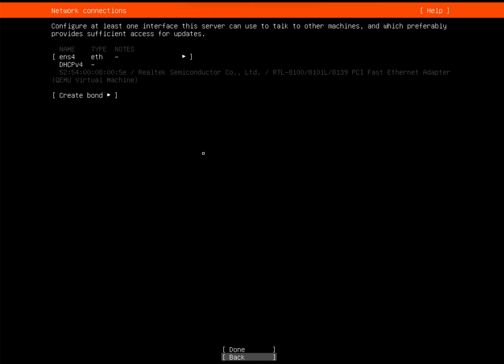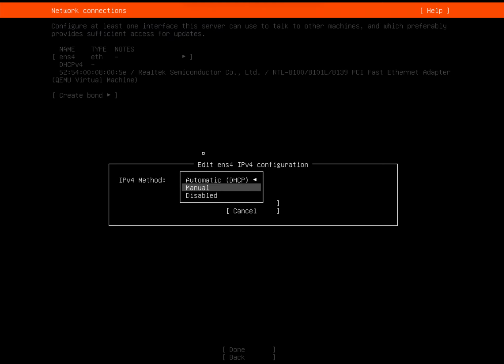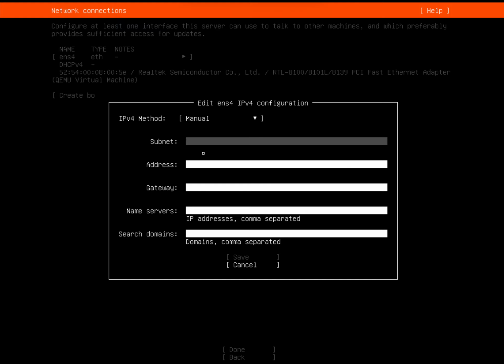The most critical part here is going to be this screen where we are going to edit our IPv4 information, make it manual, and put in the correct information. You can fix this after the install, but it's best to put it in correct now. I wouldn't reinstall if you mess up here.